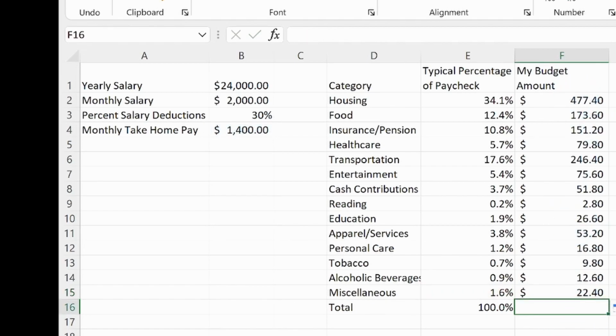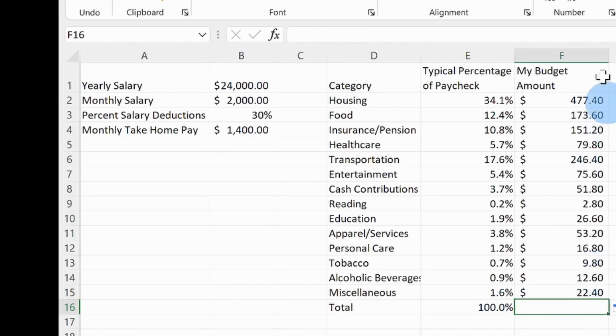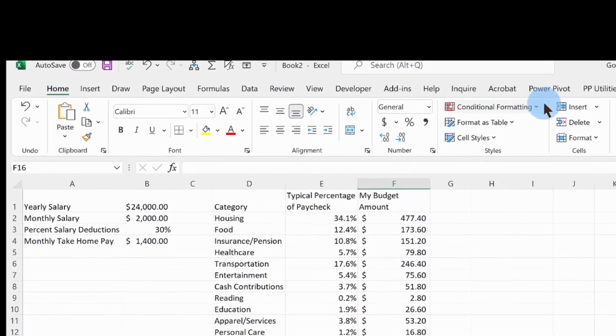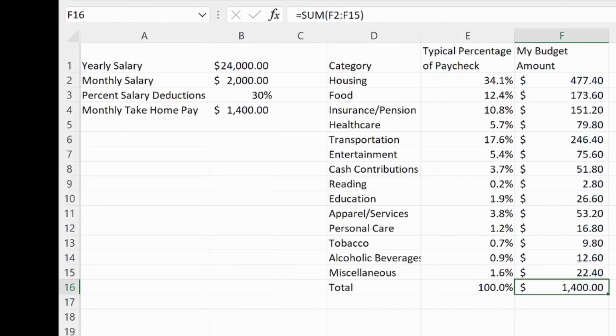So the next thing that we're going to do now is add up all these numbers over here. And the way we're going to do that is by using the same technique that we had before, which is we're going to use the sum value. So I'm going to click under the total cell, which is going to be cell F16, and I'm going to go to Home, go to AutoSum, and press enter and see what happens. And look, we have 1,400, which is exactly the number we have over here. So everything is working beautifully. 1,400 here, 1,400 here, 1,400 there. 100% represents a total.